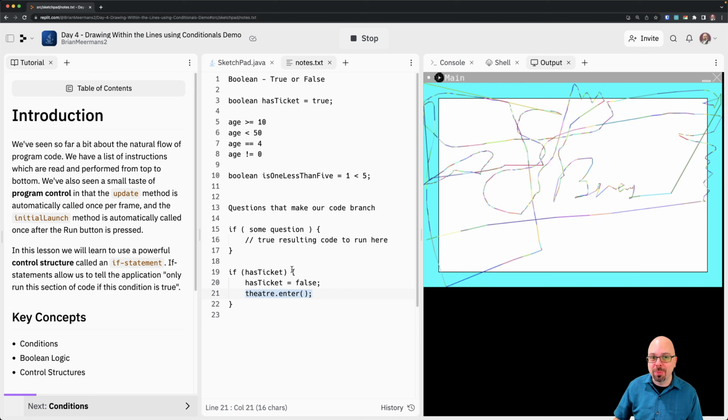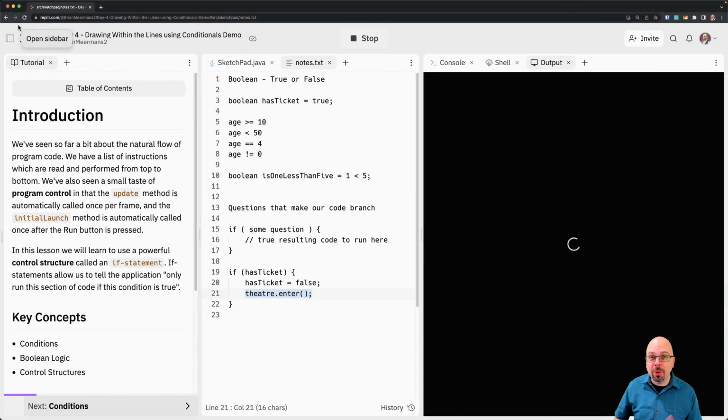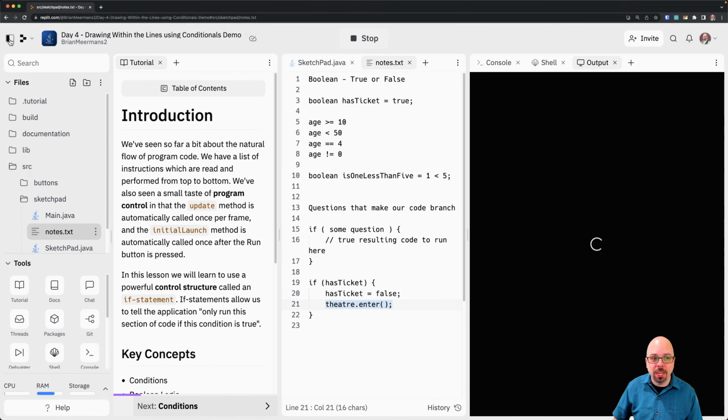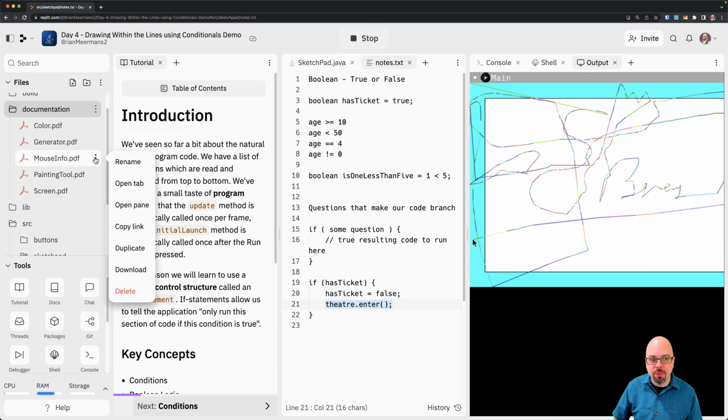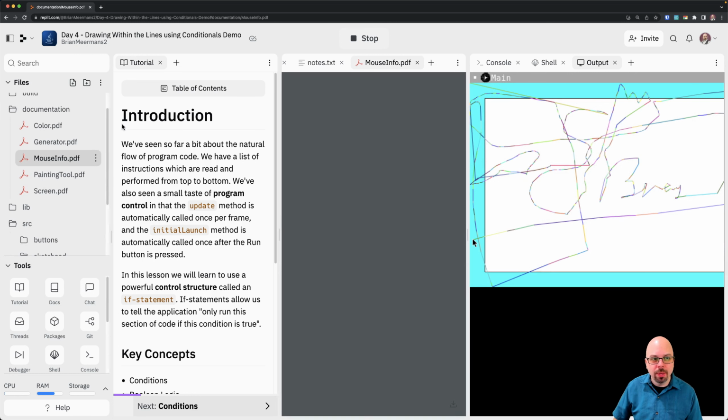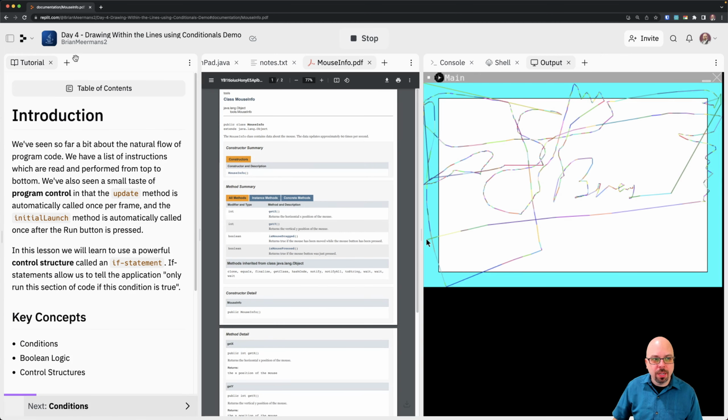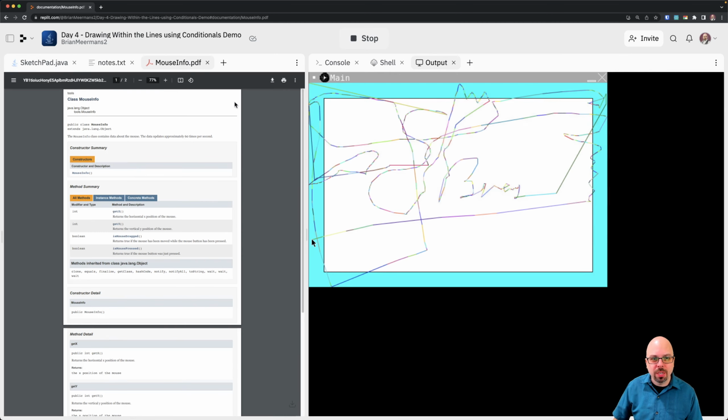Let's start with mouse pressed. All right, so what I'm going to do is I'm going to open up the mouse's documentation to see what it has the capability of doing. So go to the documentation and see the mouse info information. I'll open a new tab. Let's take a look at this. Actually, I'm going to close the tutorial this time and just have just the code open.